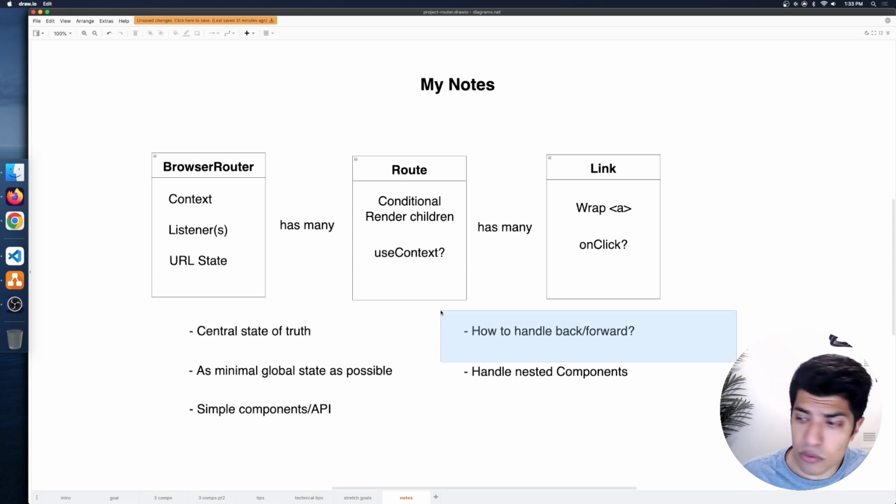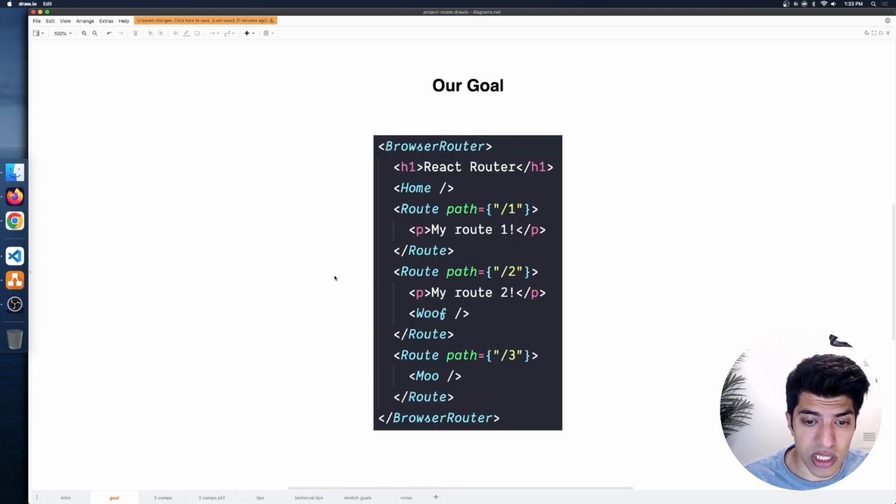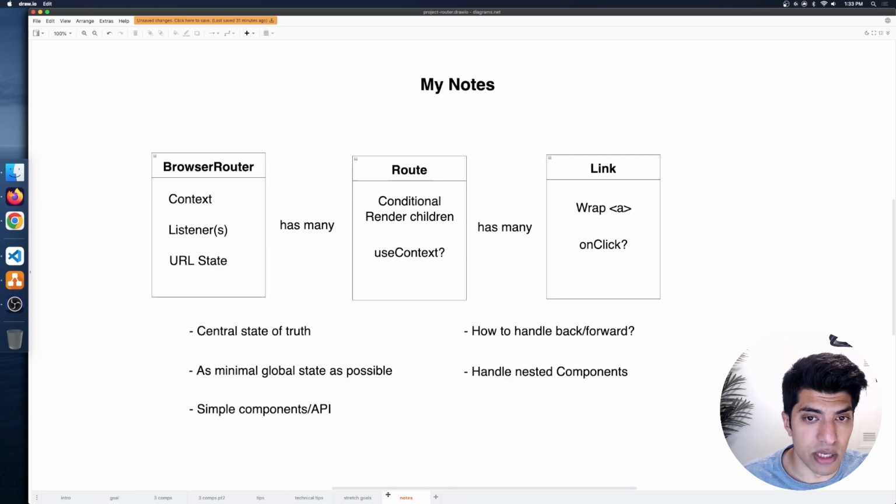So we also need a way to handle the back and forward buttons, which I mentioned earlier, and then handle nested components. So for example, down here, you can see that path number 2 has a p tag and then the Woof component as well in there. So we should be able to handle multiple children inside of our routes. All right. So hopefully that gives us a good setup.